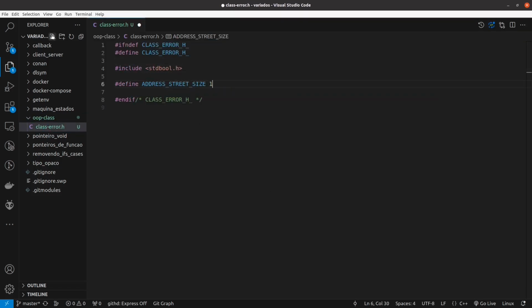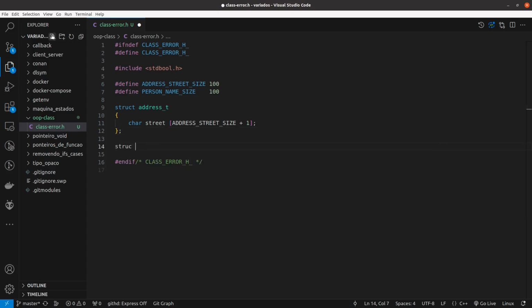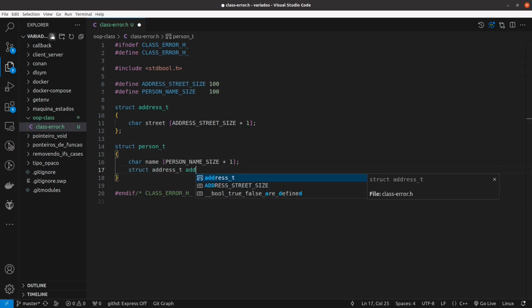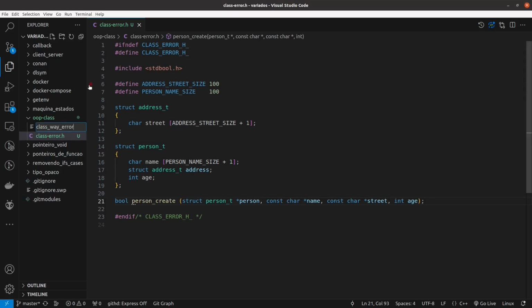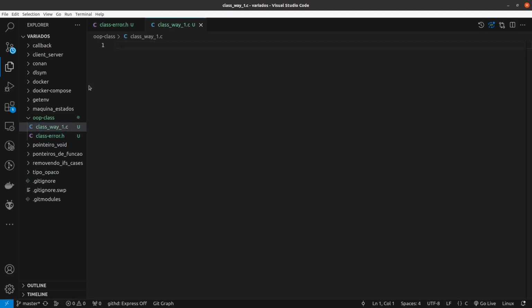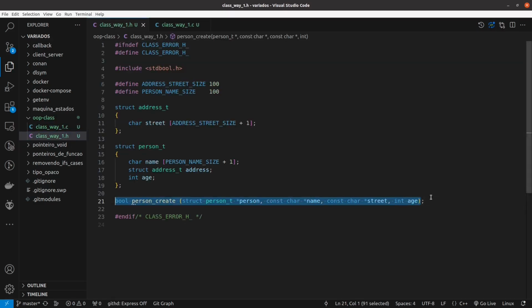Here we create 2 defines, one for the street address with max size 100, and the second for the person name with the same size. We create 2 structs, the address struct that has a street attribute, and the person struct. It has a name, the address, and an age. The address inside the person struct is called composition. We will see that in another video. We could use this structure directly, but I'll create a function to get the object created.